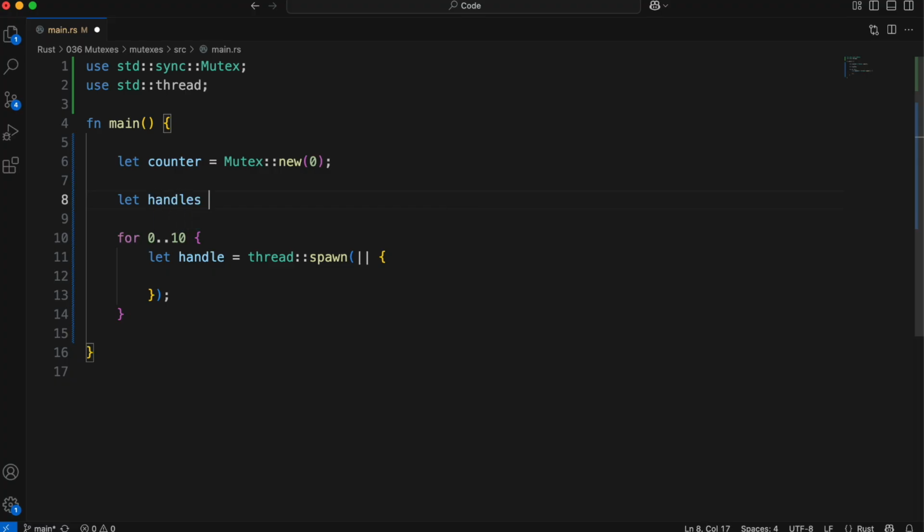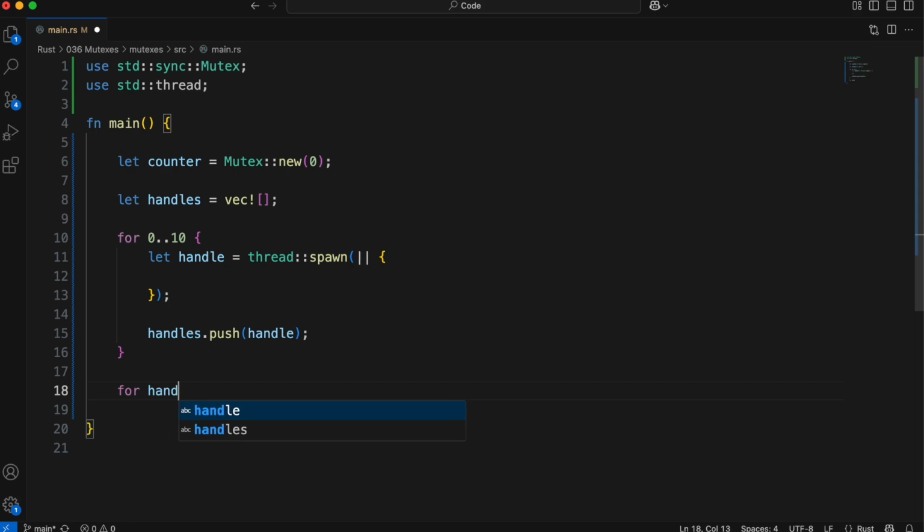Let handles equal vec! square brackets, and then after I've got the handle, I can say handles.push(handle). That's very similar to C++. And then down here, I should just loop through them, can't I? So let's say for handle in handles, and I want to say down here handle.join().unwrap(), and the entire purpose of that is just to wait for all of these threads to finish.